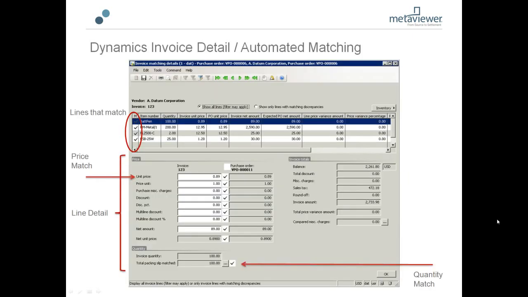Then, dealing with that data in Dynamics, Dynamics has a lot of capabilities that can process some documents and then feed the results back down to us. Here's a screenshot, I believe from AX, with the automated matching capabilities of Dynamics. You can see when lines match, they have a little check mark here, and when they don't match, I can see my price discrepancies and quantity discrepancies as they're listed there.